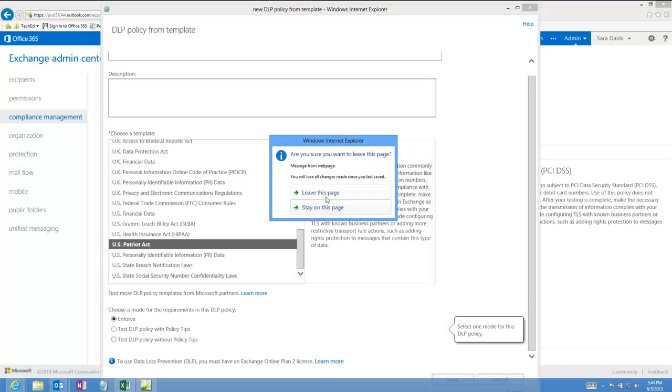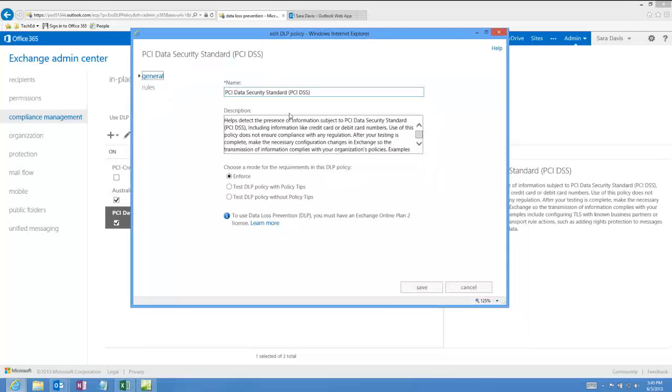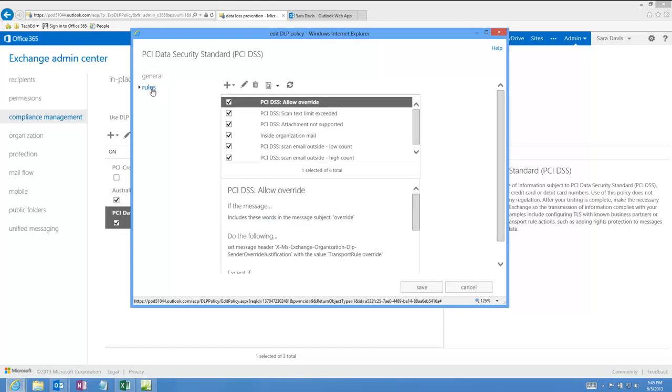So let's quickly leave this here and look at one of the policies I created earlier. And this is the one that's really been doing all the work. This is in enforce mode. And if you look at the policy, it's made up of several rules. And I'll dive into some of these to walk you through what the rules mean.